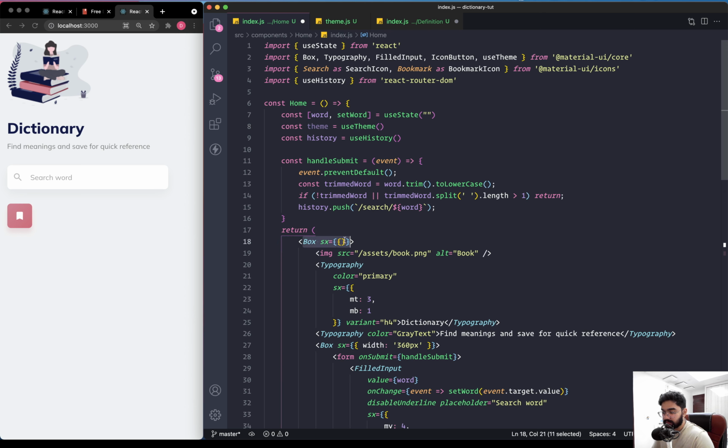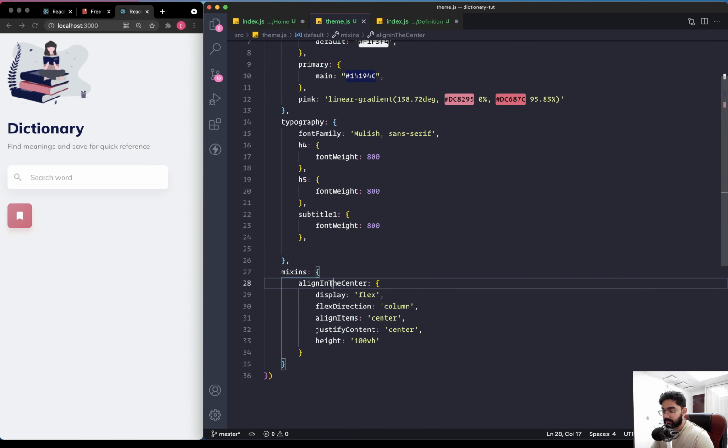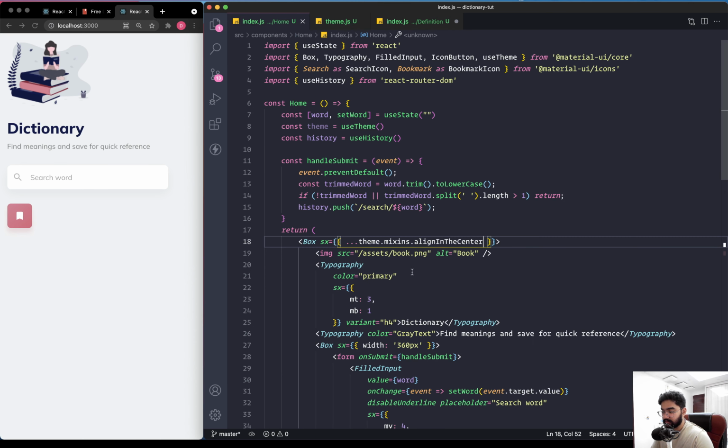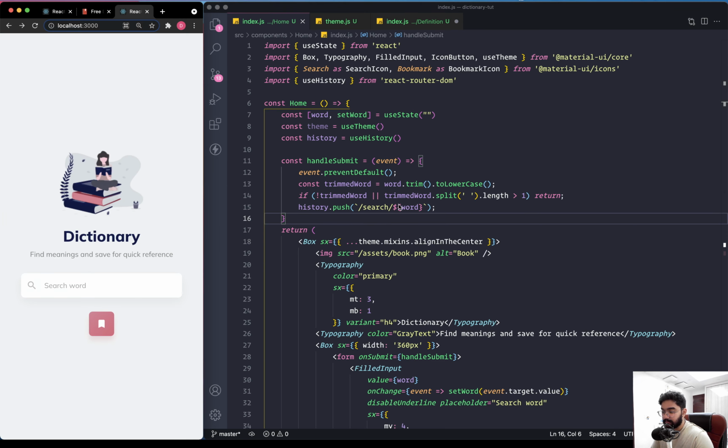So on the same Box component, instead of manually passing in all the different properties, what we can do instead is spread out the mixin, as we have the theme. So over here, to this object, let's spread the theme.mixins and the name of it, which is this one right over here. If we do that, we are going to have the same styling as you can see, but the benefit is that the next time we need to use the same thing, we just need to get the theme reference using the useTheme hook, and we just need to apply it as such.